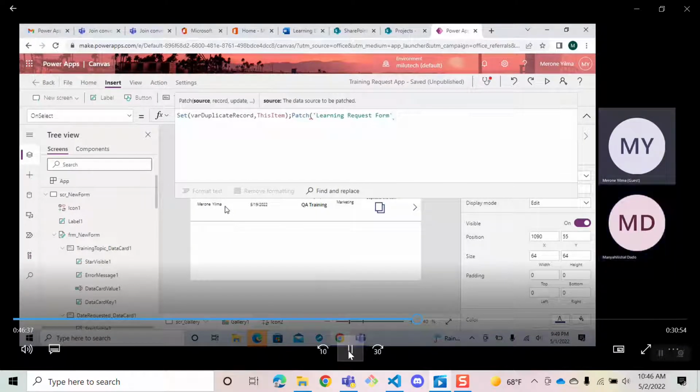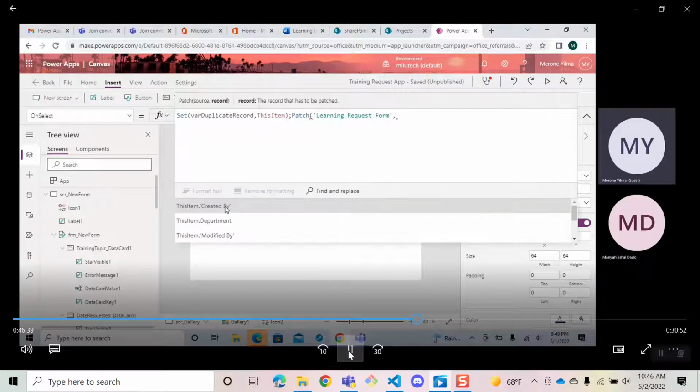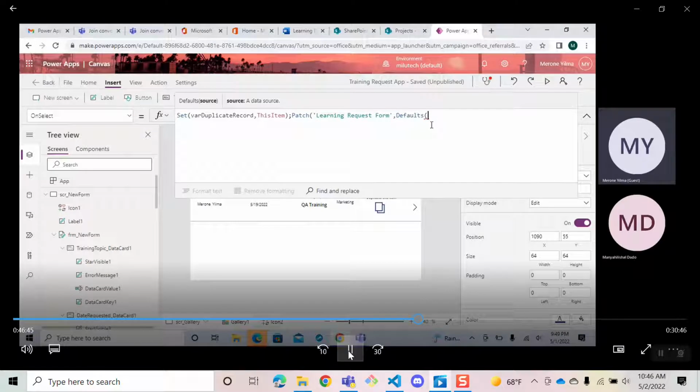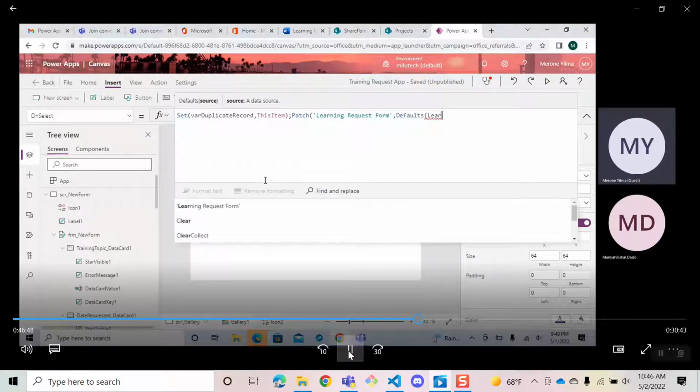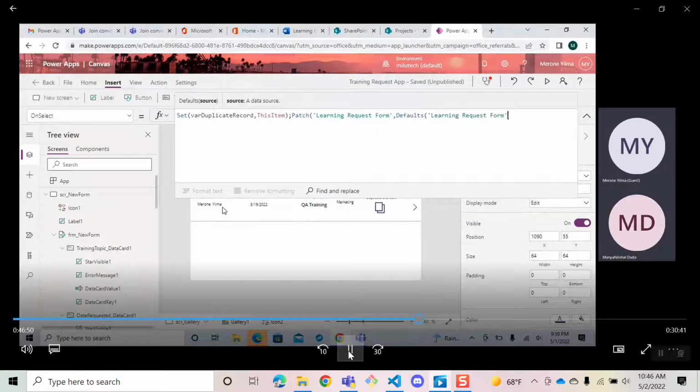Anytime you're doing a new item, by default you have to reference your list, right? Yeah. Exactly.